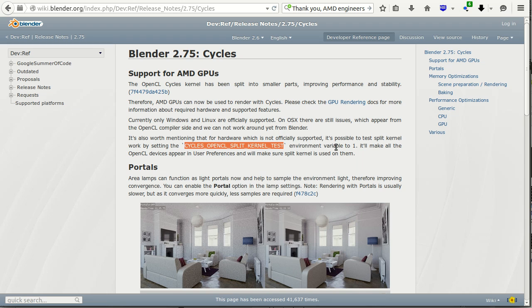And for this, you will need to know how to set up an environment variable. It's different in Windows than it is on Linux, but if you do this, you might enjoy Cycles rendering even on an unsupported AMD card.